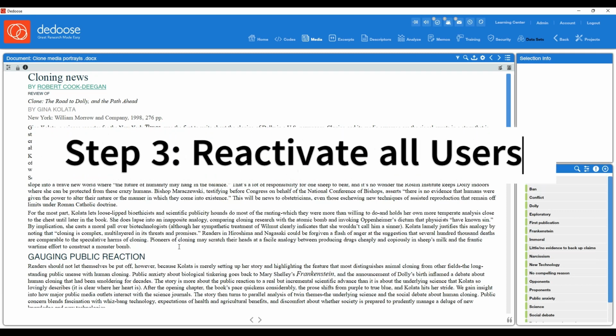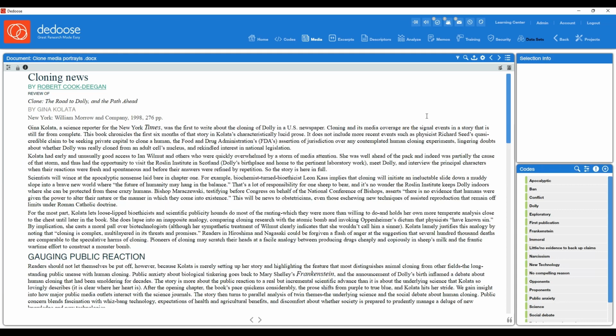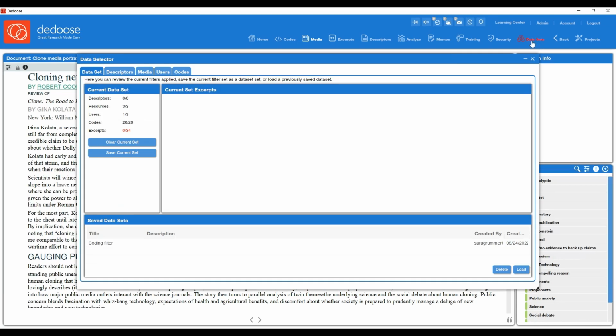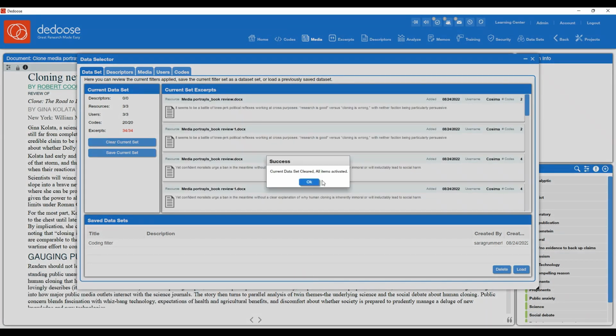After you each complete your individual coding on that same document, you can now activate everybody else's coding to compare your code applications and how you are interpreting the codes. So you would go back to your main datasets workspace and then simply hit Clear Current Set. So now you'll see all items are activated.